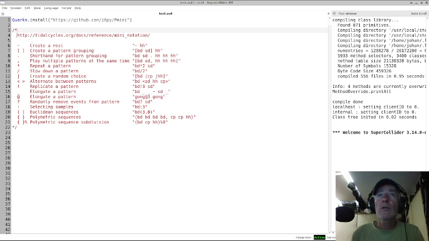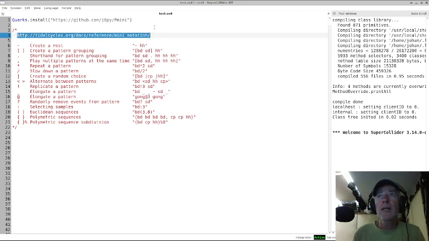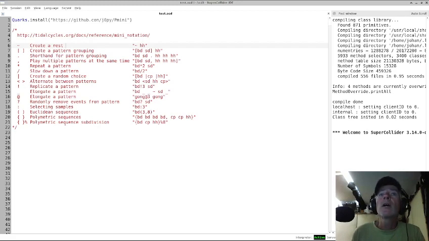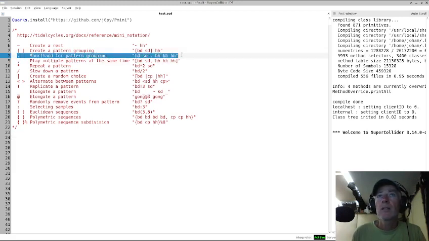The documentation of Pmini notation is very well done by the creators of Tidal Cycles, and you can find that on this URL. And here is a small list I took from that page, where you can see what Pmini notation has defined. Pmini supports everything you see here except this one. The shorthand for pattern grouping with a dot, I don't have that yet.